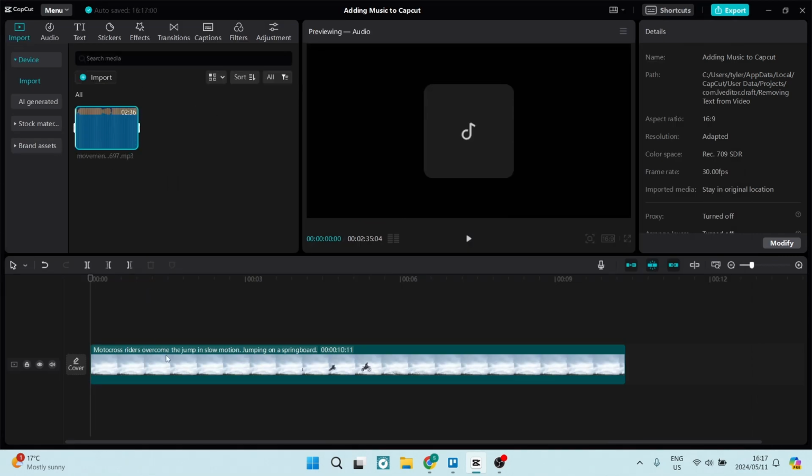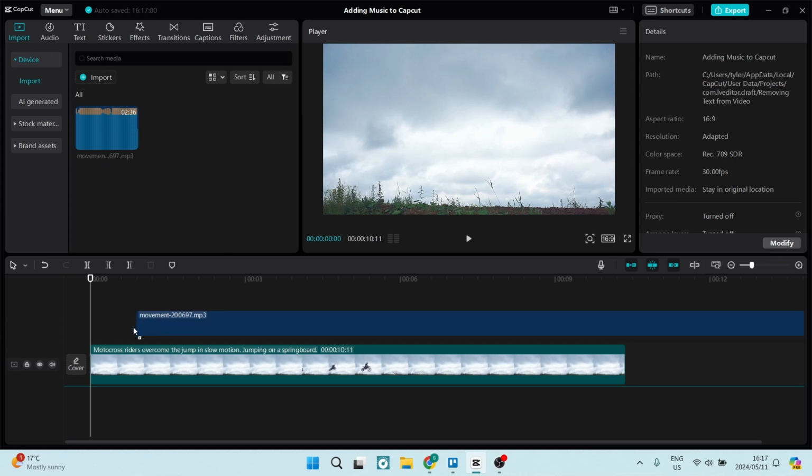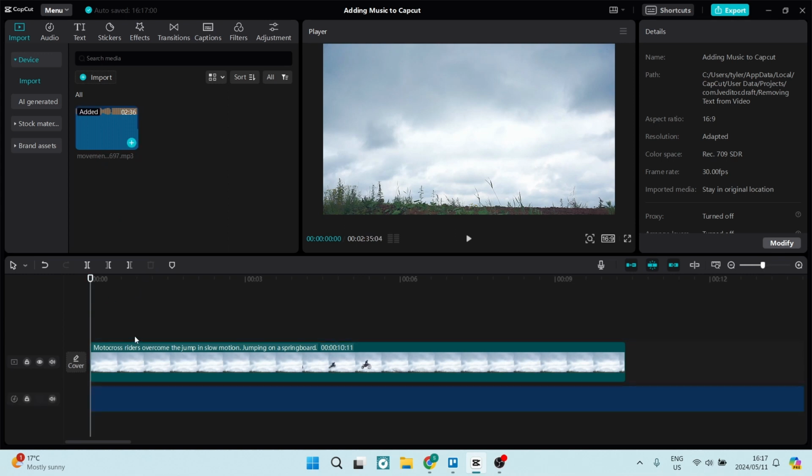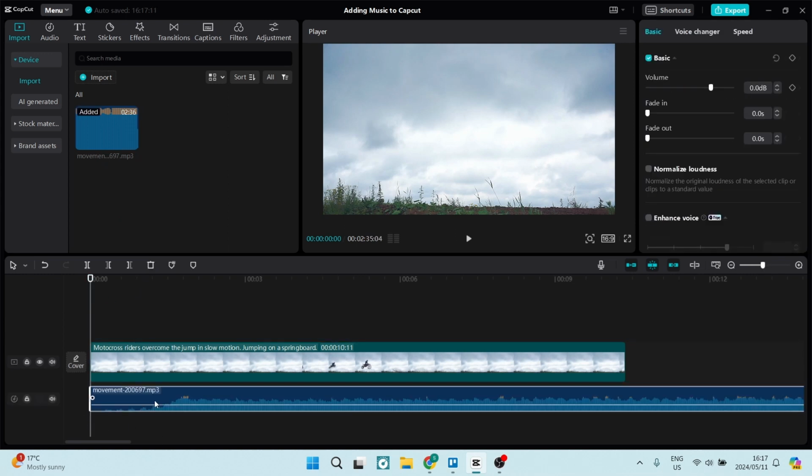Now there's two ways we can add it to our track. We can either click the plus button, or we can click down and we can drag it over to where we would like to position it. This music is now here on this video track.